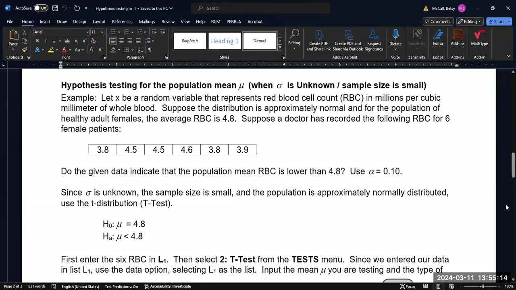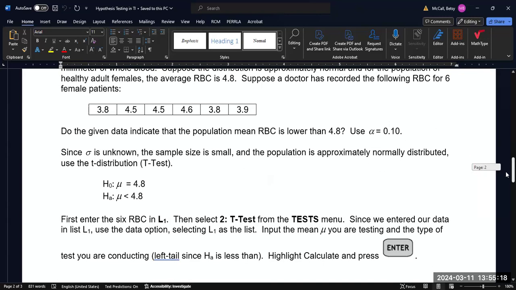Here's our data. And what we want to know is, does the data indicate that the population mean RBC is lower than 4.8? And here we're going to use alpha as 0.1. Now, again, there was no specification of the standard deviation and the sample size is small. So we're going to use the t-test.